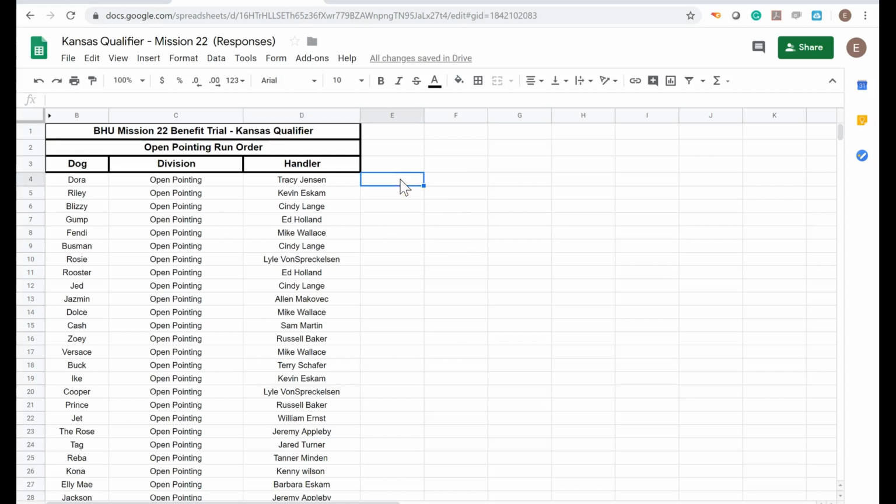Okay guys, wanted to show you how we do our random run order draws in case there's any question about this and what this looks like from the back side of it. So in that Google Sheet in the registrations page, I go in here and I'm going to assign everybody a random number.